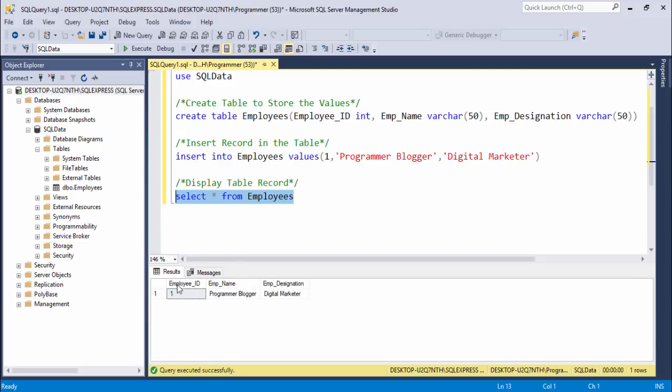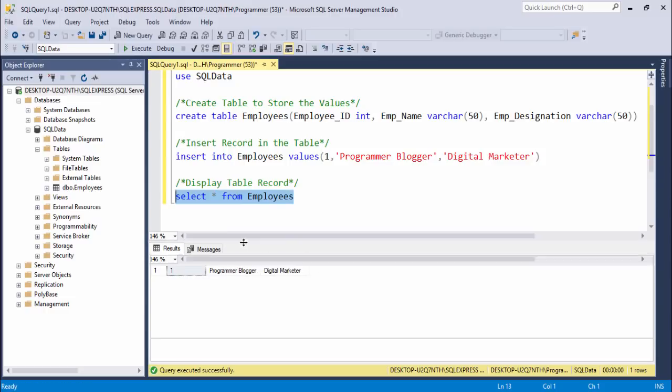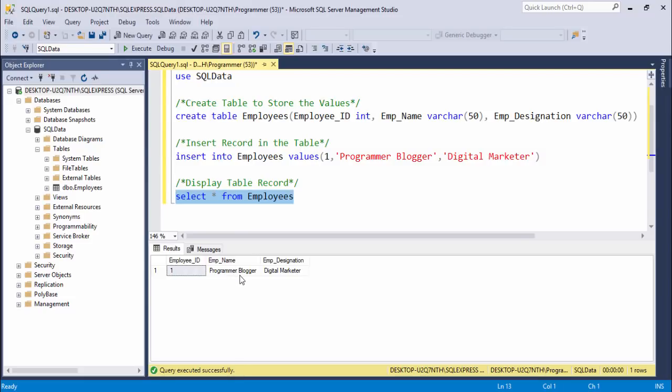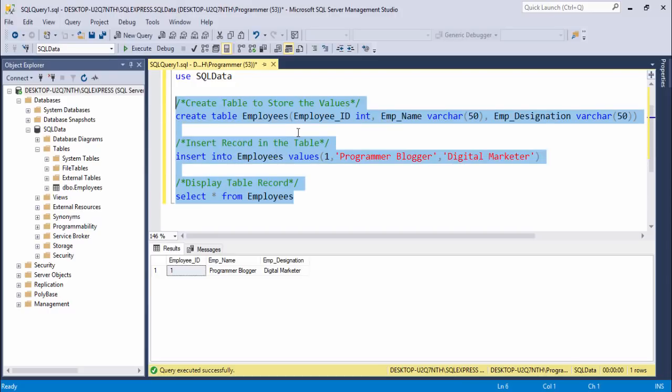This is your first column name and the value is 1, and the second column is EMP name and the value is programmer digital marketer, and the third column name is EMP designation, and this is its value. Those are the basic ways to create a table, insert values in the table, and display the table in your message box or preview box.